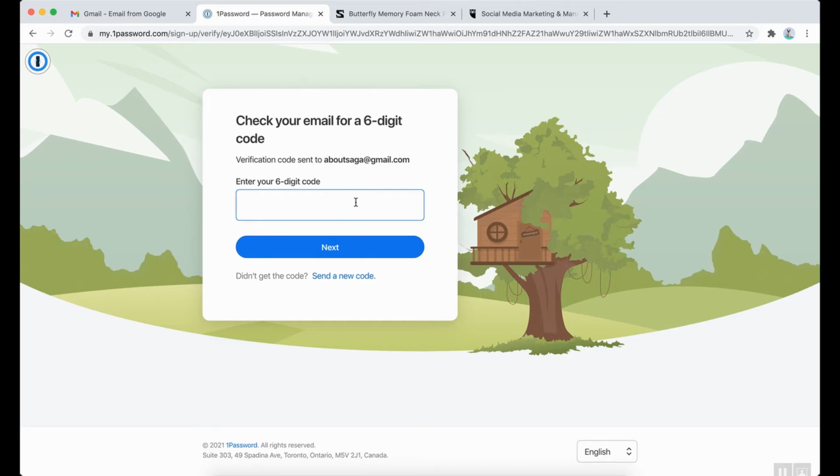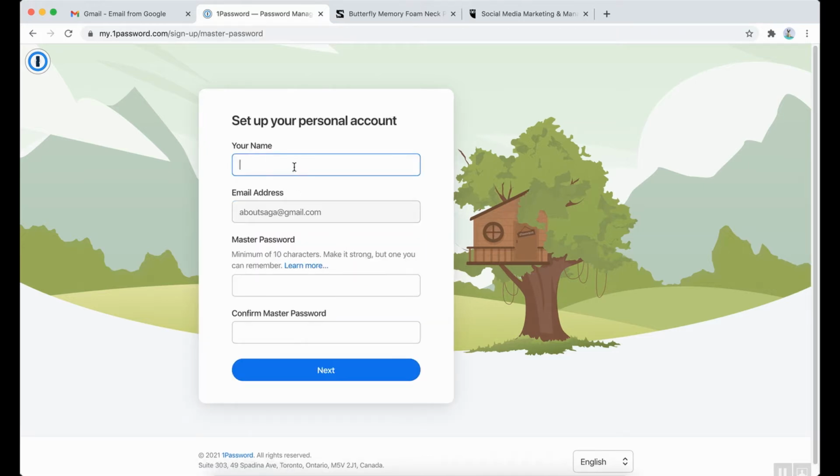So they send a code to my email address that I'm just gonna check out on my phone here. Just give me 1 second. So I just got the code. And they asked me to enter my name, and they asked me to enter a master password.